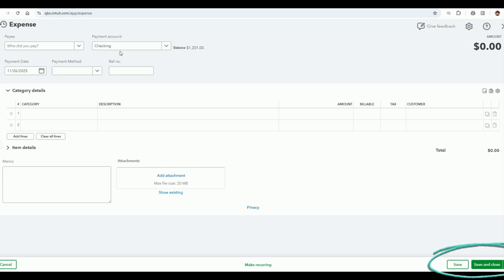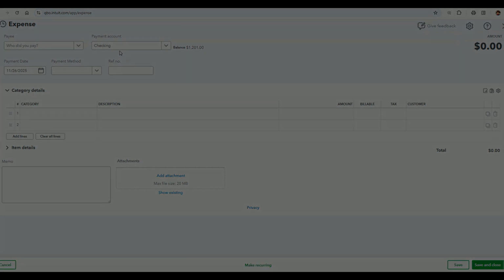QuickBooks will record the credit card charge and update the balance for that credit card account. And that's how to enter credit card charges in QuickBooks Online in 2026.